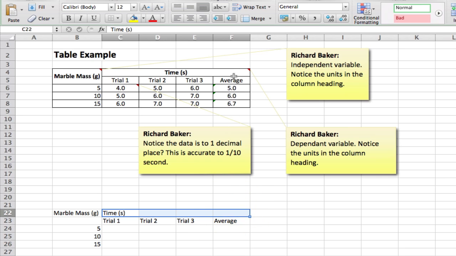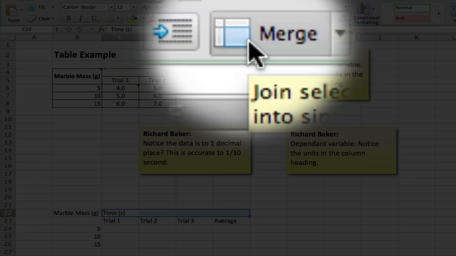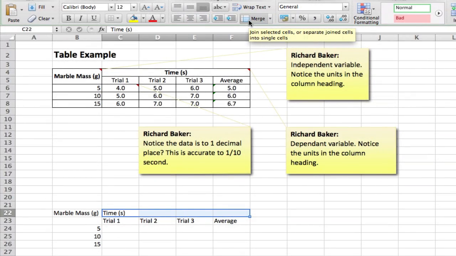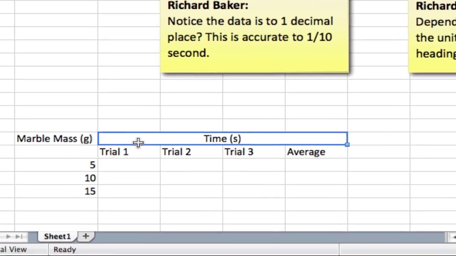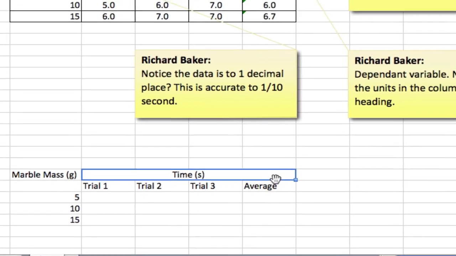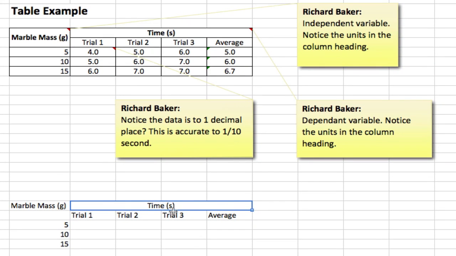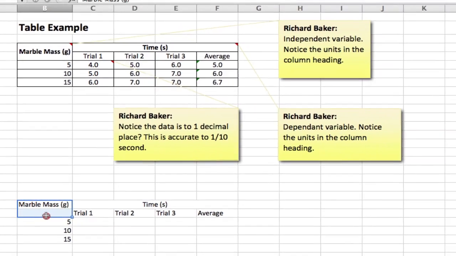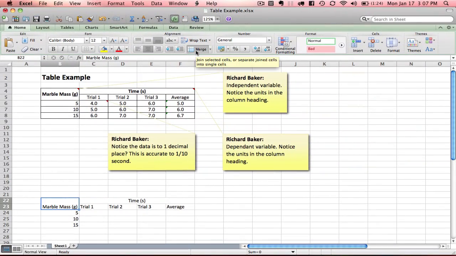I'm going to go up to the top here, and you can see the button that says merge, and the little tooltip says join selected cells or separate joined cells into single cells. So that's what's going to happen when I press it, and you see down here now those 4 cells have become one great big cell. They've merged into one cell, and it's looking a little more like the top one now. Up here in the example table you can see that this one is one great big cell too, so the way we do that is highlight these 2, click and drag again, go up to merge and press, and there we are.